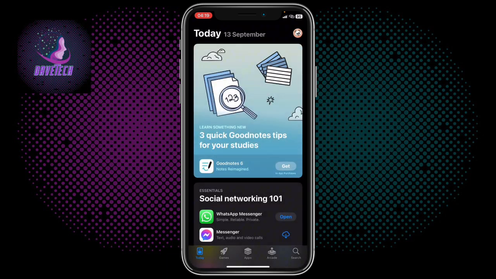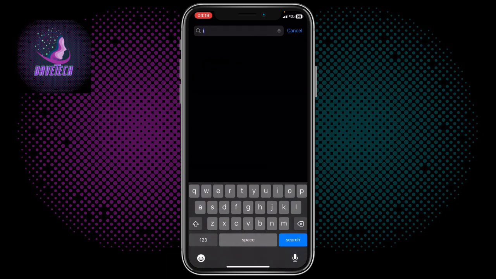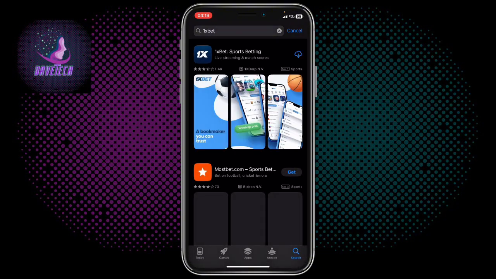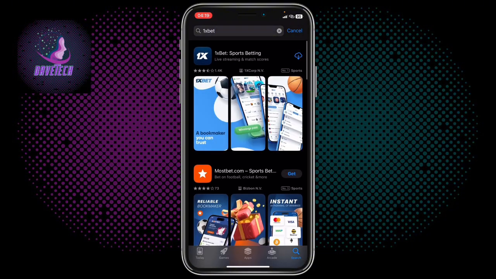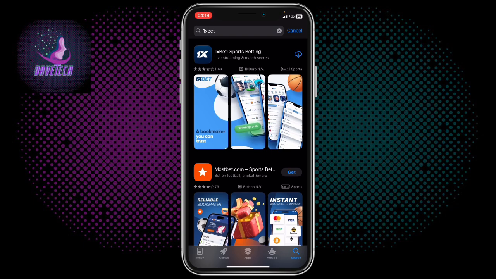Once you come back to your App Store and you search 1xBet, that is the application there, and you can go ahead and install to your iPhone.